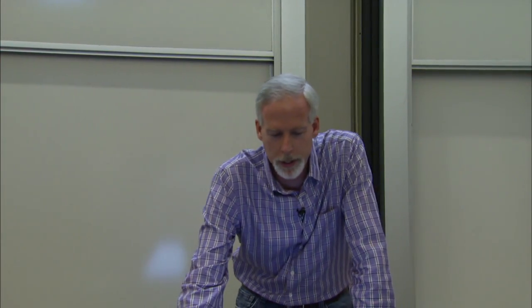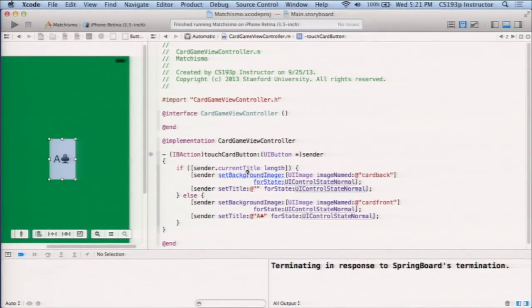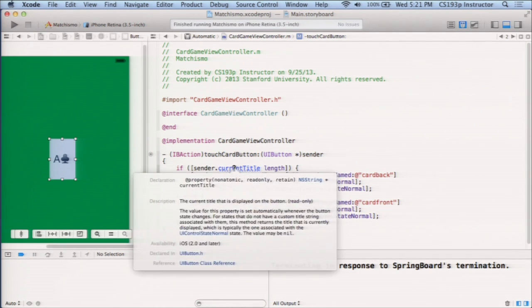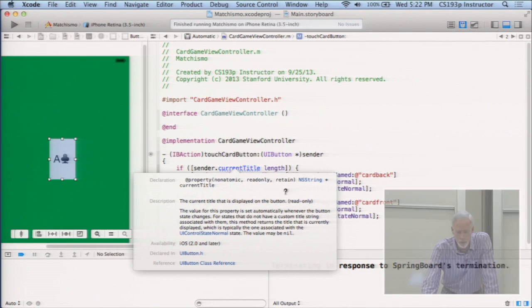Okay, I'll show you really quickly here. If you hold down the Option key, very important key, do you see how it puts a question mark and starts highlighting things? That's going to allow you to transition into the documentation. So if I want to know more about this current title, if I hit Option, click on it, I get a little bit of help right here. It's a property, it's read-only, it's non-atomic. By the way, if you see retain in the documentation, that's the same as strong. Okay, retain is the same as strong basically.